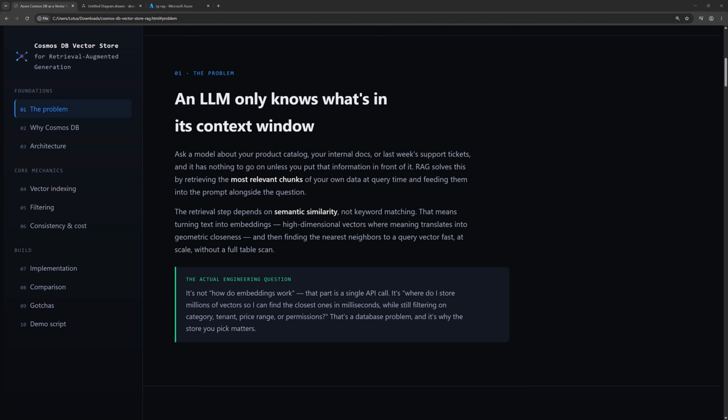The retrieval step depends on semantic similarity, not keyword matching. That means turning text into embeddings, high-dimensional vectors where meaning translates into geometric closeness, and then finding the nearest neighbors to a query vector fast, at scale, without a full table scan.